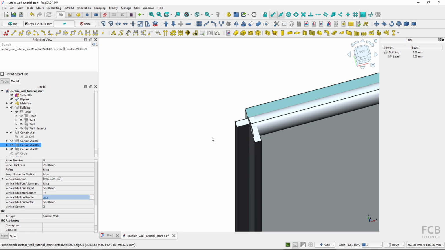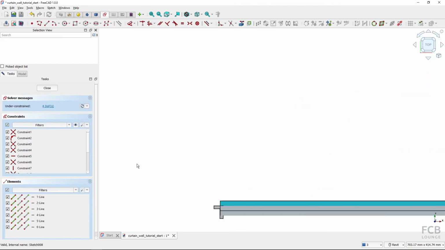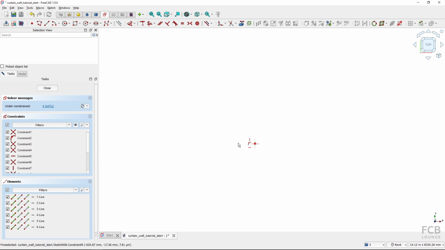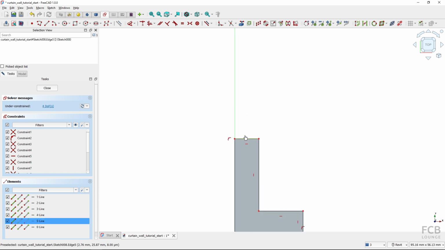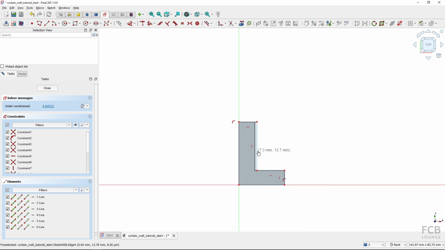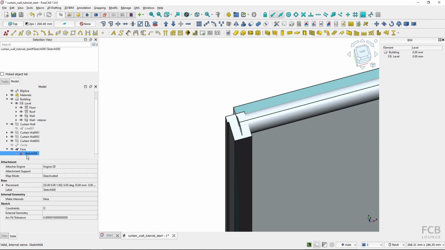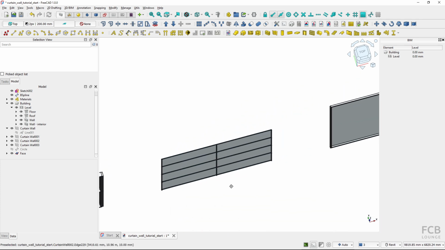And of course, if I change the original sketch, I will zoom in here, and let's say I will make this one like so. I will move it. Okay, let's move this one, so I will make it thicker. Hit close. Now you can see that the mullion changes according to how I changed the sketch. So this is quite neat.